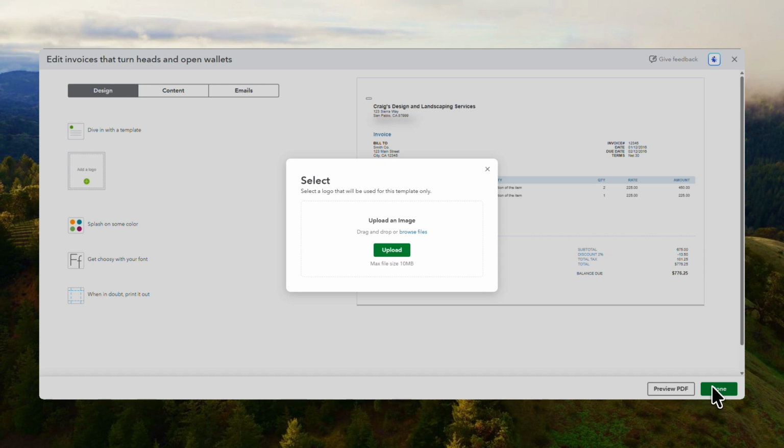From here, your invoices will have a more branded, professional look whenever you use that form style. If needed, you can always come back to custom form styles later to update or replace the logo.